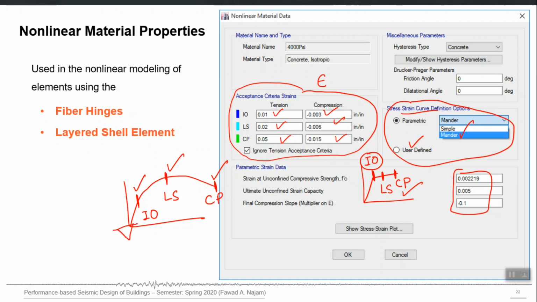For the tension side this will be your curve, so you can have only one, let's say IO, and LS and CP are not needed here, and IO simply means your tension cracking has occurred. In tension, concrete can have only one performance level, and that is cracking. Beyond that it's gone, right? Or you can also ignore the tension acceptance criteria, or give 0 values on the tension side, which means you are not interested in checking the tensile cracking, so after the analysis you will not be able to check that.